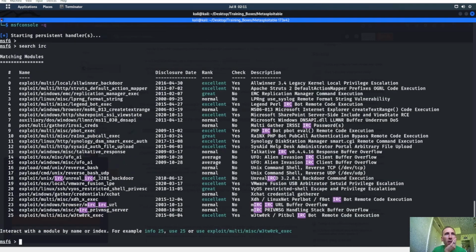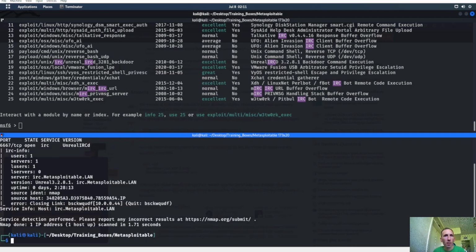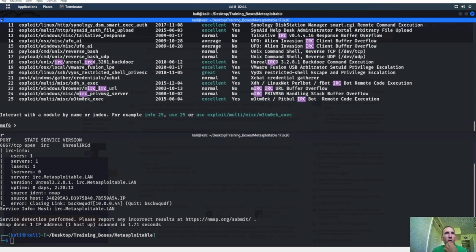All right, and we have an exploit, unix IRC Unreal 3.2.8.1 backdoor. So let's make sure that's good. nmap -p -sC -sV. We want port 6667, right? On 10.10.10.46. Let's see what that actually is, right there. Looks like it's Unreal 3.2.8.1, so we're good with that. So let's go ahead and use 18.